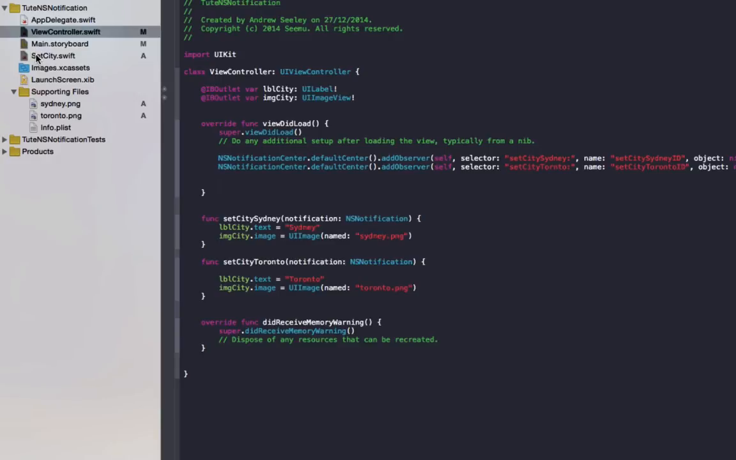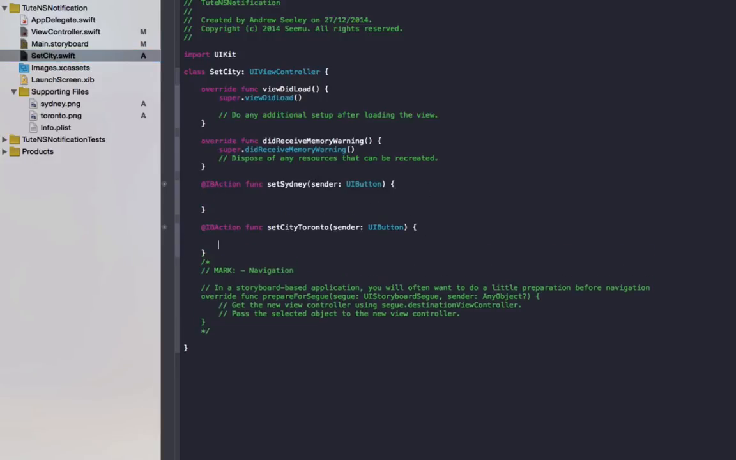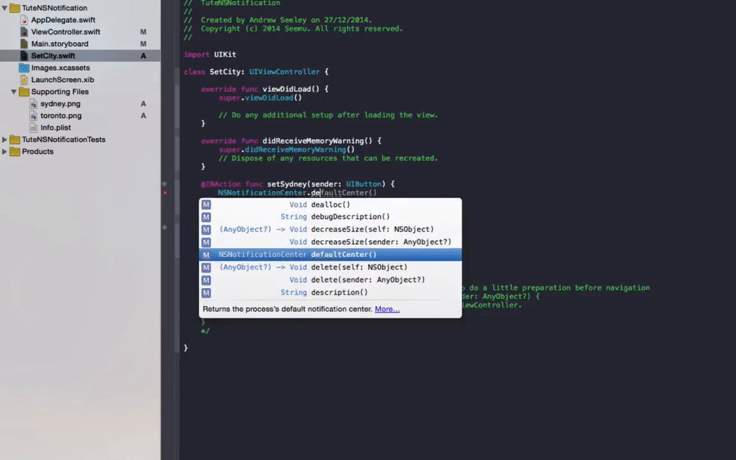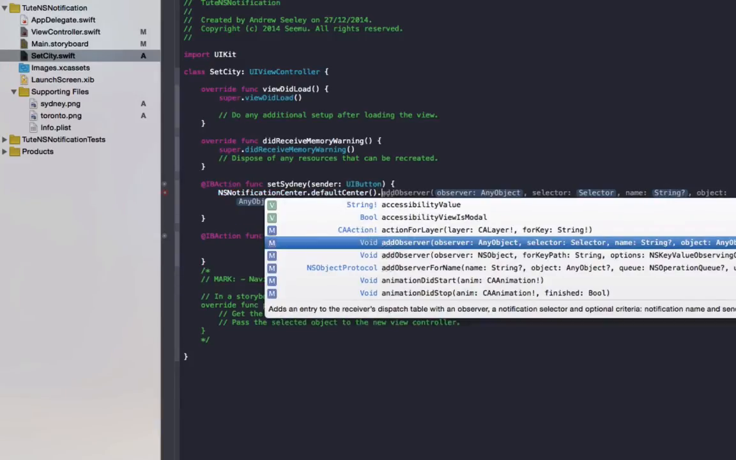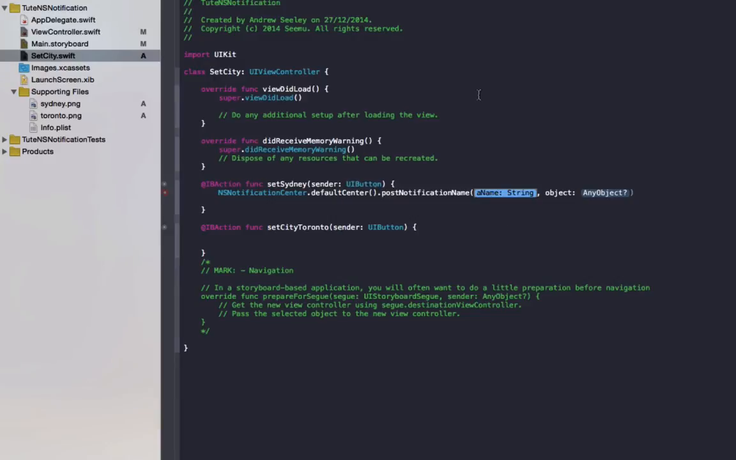So we're going to go over to the set city view controller we made, and we're going to call that remotely from here. So we've connected up our two buttons. The first one is set to Sydney, and the second one is set to Toronto. So to actually call that, you go NSNotificationCenter defaultCenter postNotificationName, make sure it's this one here. The name will be setCitySydneyID, and the object will be nil.